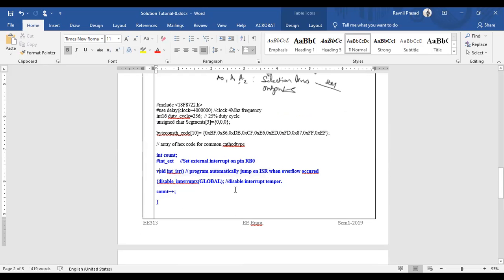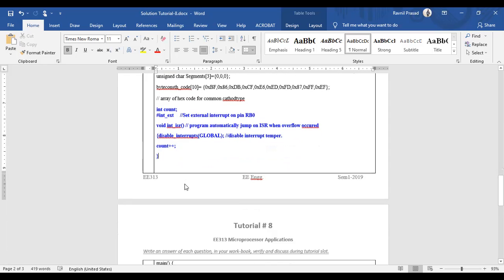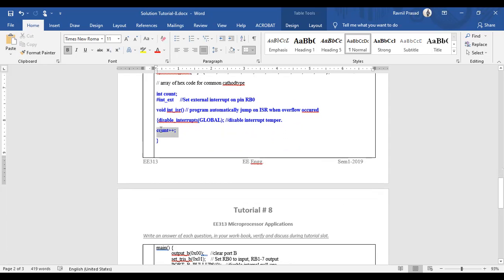So we need to disable the global interrupt, and then we increase the count, right? Okay. And then you can enable the interrupt over here. Just after increasing the count, we can enable the interrupt, right? But in this particular case, they haven't enabled the interrupt over here. They have chosen to put it at the end of the program. That's another way of doing it. So once you disable the interrupt and increase the count, you can enable the interrupt over here, or you can leave it in the while loop, right? So we increase the count over here.